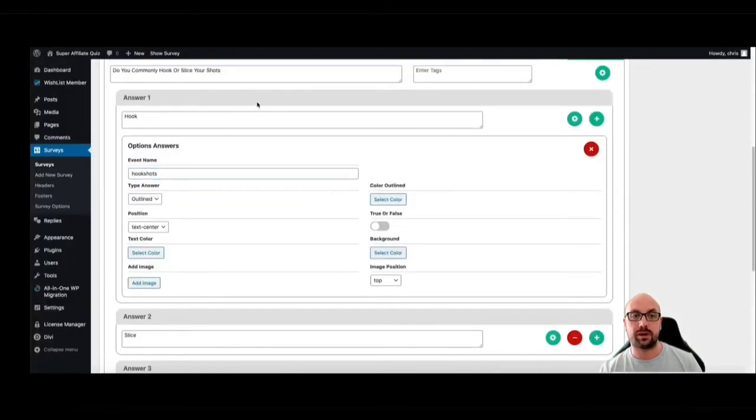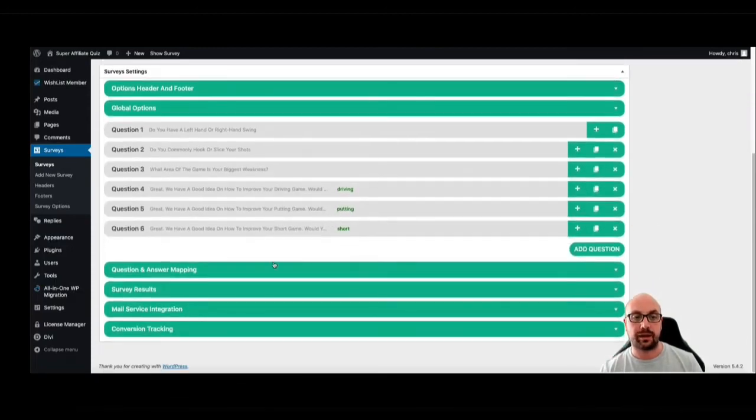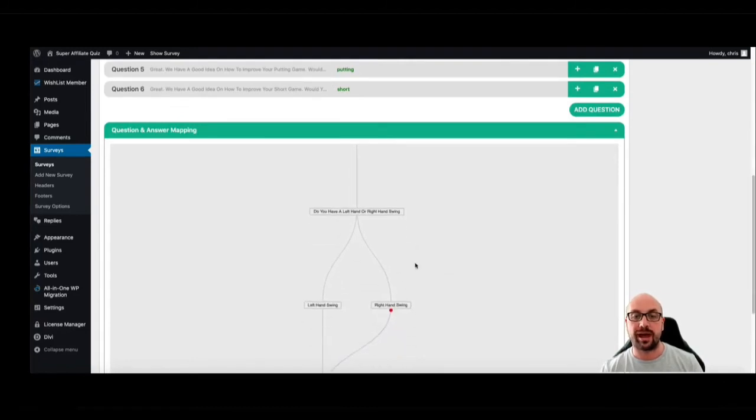So next, we'll keep going. I'll take away this answer and let's scroll down, and I want to show you part 2 of the beast, okay? You can design your surveys any way you want. So for example, on this one I have, do you have a left hand or right hand swing? Okay, but what happens if I decide I'm running, say, a fitness quiz and I say, are you male or female? So if I say male, I can send them down a completely different funnel.